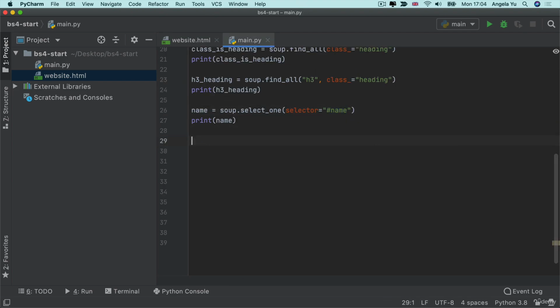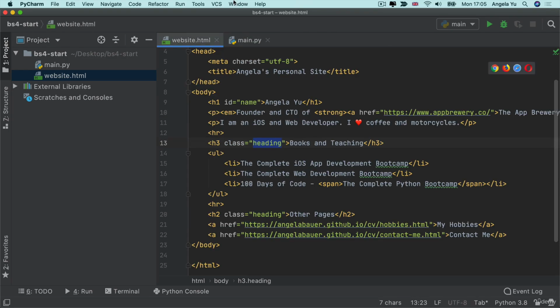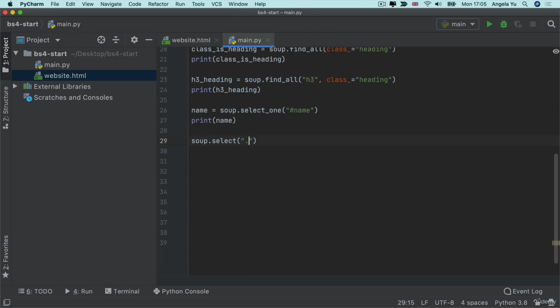So if we want to select all of the elements that have a class of heading, then we could say soup.select. So this will give us a list, and then the selector is the first item that goes into the method. So similar to this, we can have this keyword argument there, or we can delete it. And this selector will be using the dot heading in order to select the element that has a class of heading. And this is now going to be a list if we print it out right here.